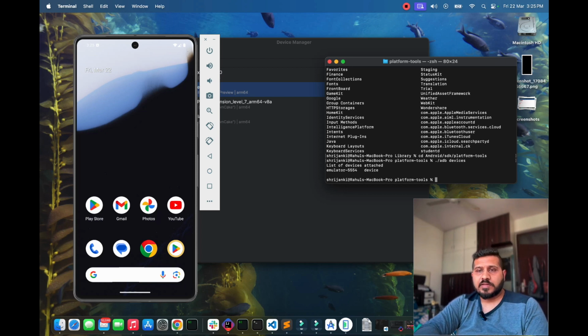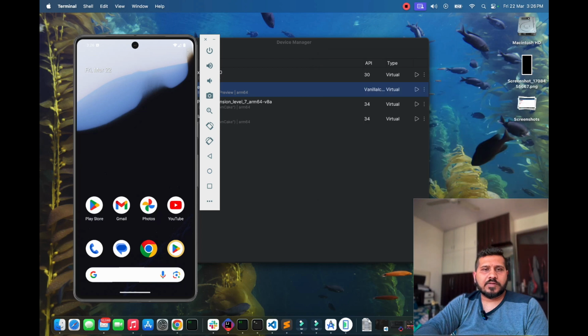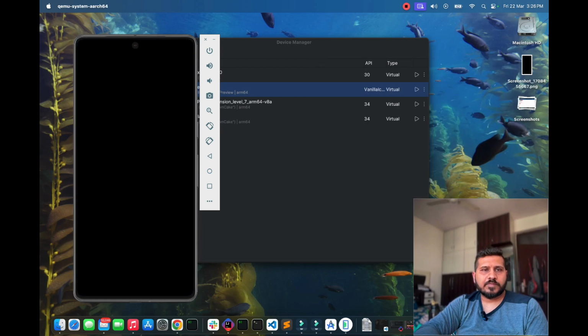You will have to go here. I'm not very sure if there is an easier way. There could be an easier way of directly starting ADB from your command line, but this is how I did it. With adb devices, since this emulator is connected, it will show me the emulator. If I connect a device to my system, it will show me that device also, and I will show you that in some future videos. Right now I'll just exit here and shut the emulator down.